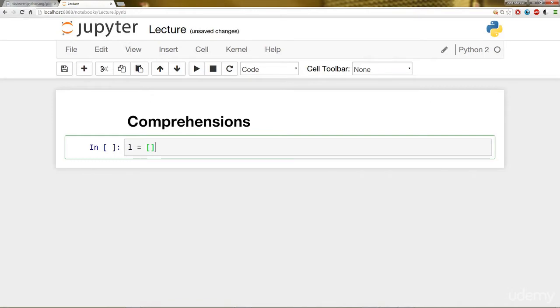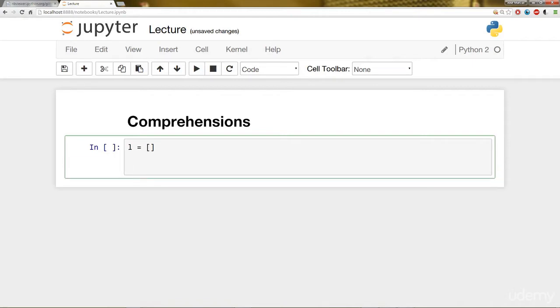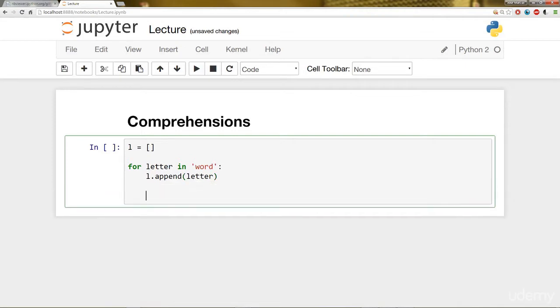I'm going to create a list, an empty list that's just brackets. And then I'm going to say, for letter in word, and I'm just going to pass in that string word, take my list and append that letter to it. And then outside of the for loop, at the end, I'm going to print L, that list.